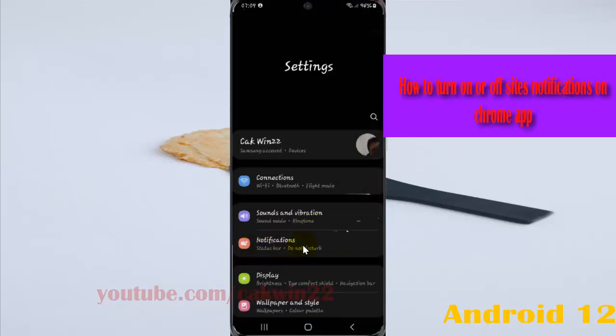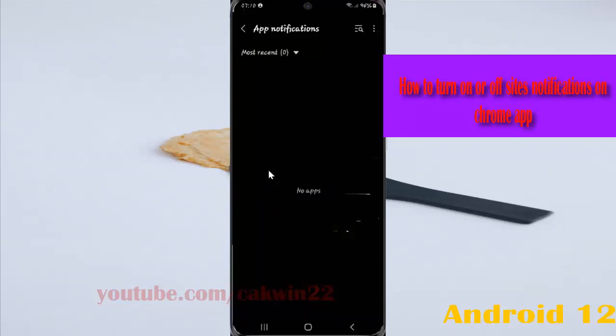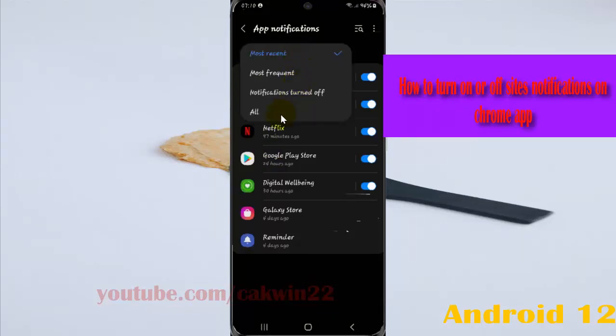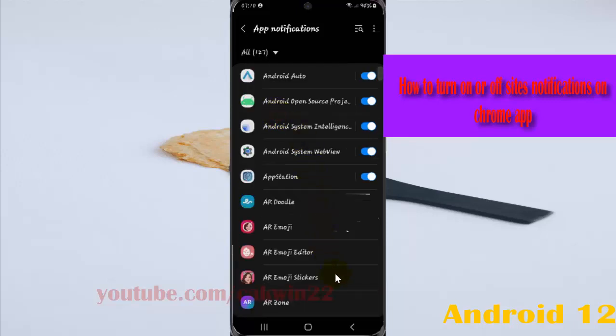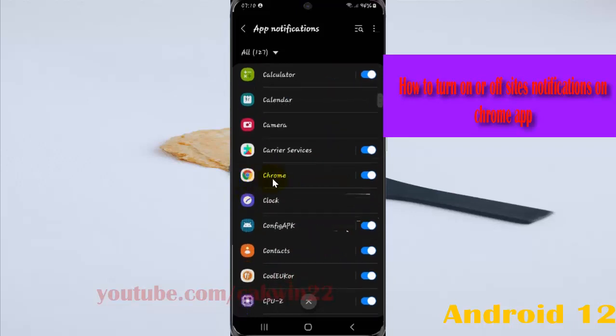Select Notifications, and then under Recently sent, find Chrome. If you cannot find Chrome, tap More. If you still cannot find Chrome in Most recent, tap the Most recent drop-down menu, select All, and then find Chrome. Tap Chrome.